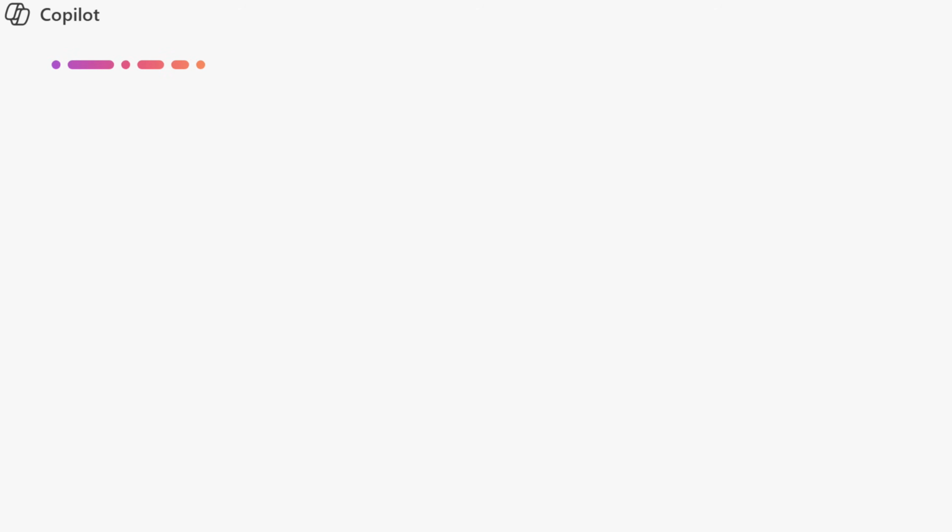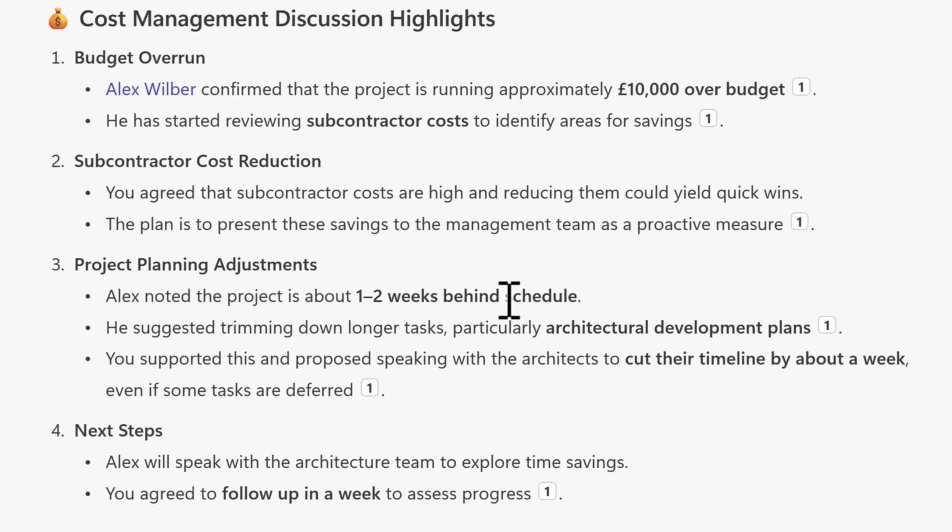By going ahead and giving it to Copilot, it'll now look through the transcript once again and then come back with a relevant answer. We can see here that we discussed around being over budget and also potentially subcontractor costs are high and reducing them could yield quick wins. So that's also given me a similar answer.